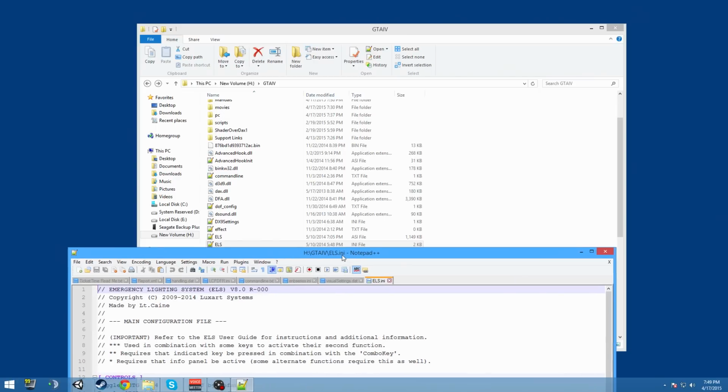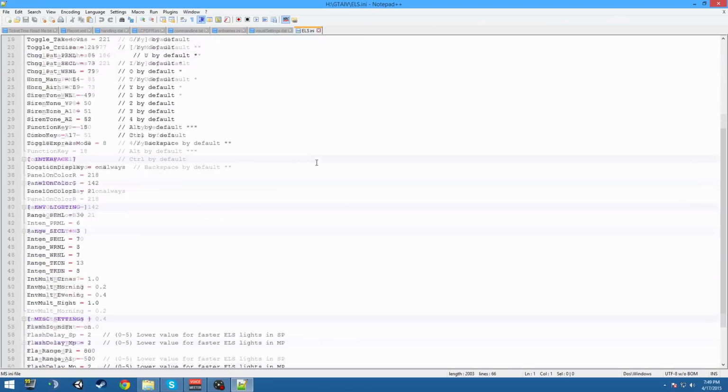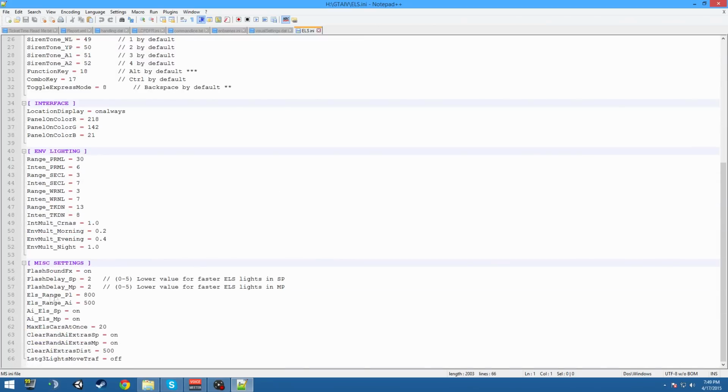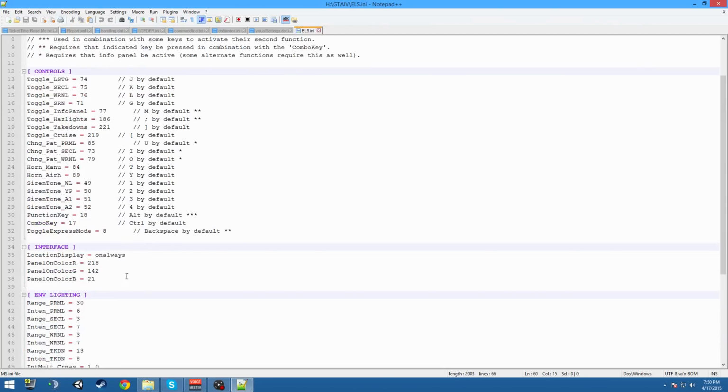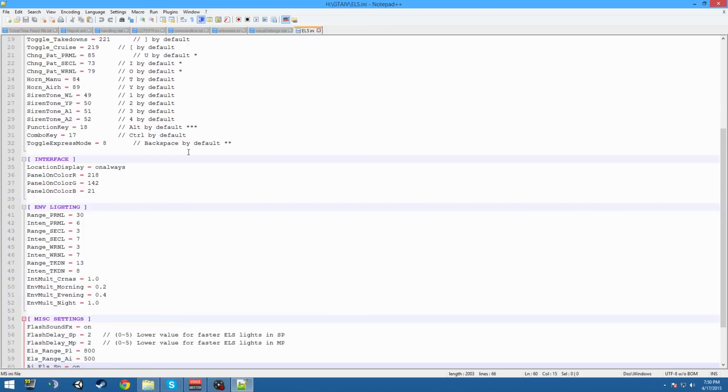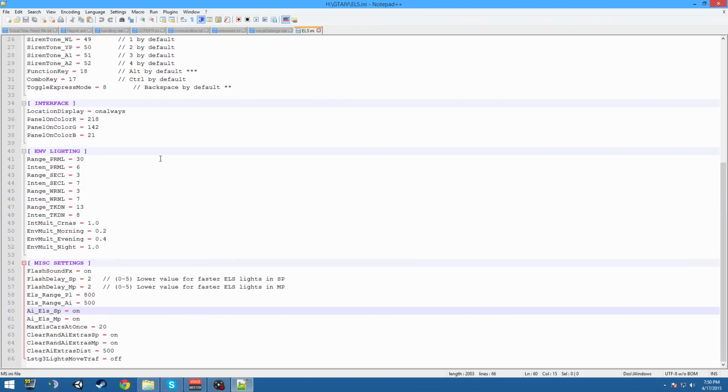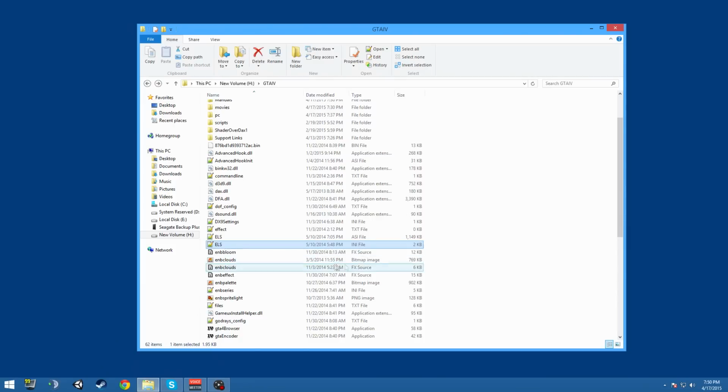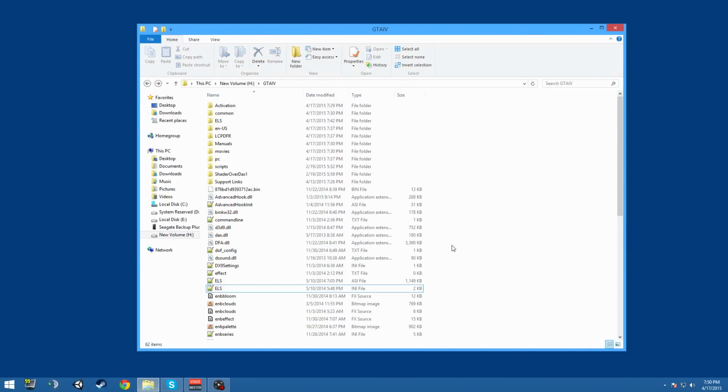But we just went into the ELS INI as well. And if you're going to be using things like my backup callout, you need to make sure that the ELS range AI is not any lower than 500. If you have that lower, that callout's not going to work for you. ELS will get rid of the cars for whatever reason. So just keep that in mind as well. But other than that, that's pretty straightforward.